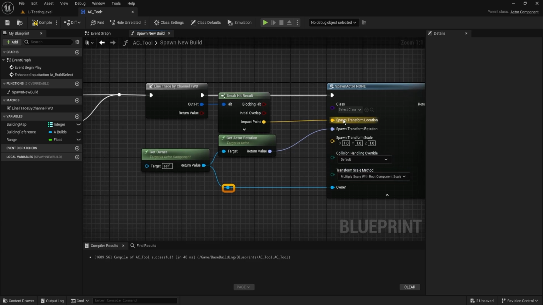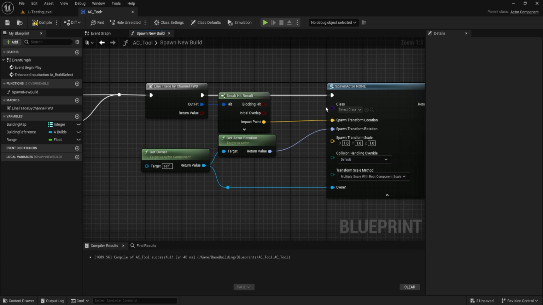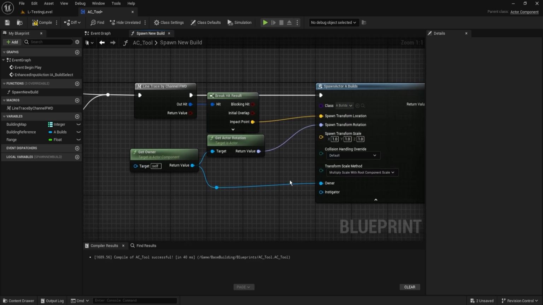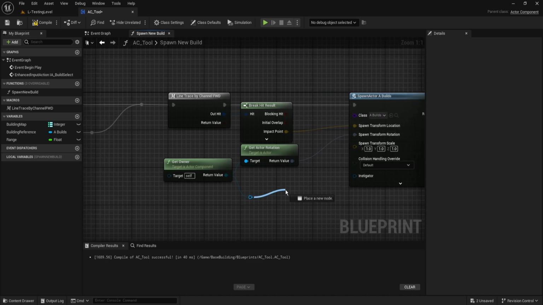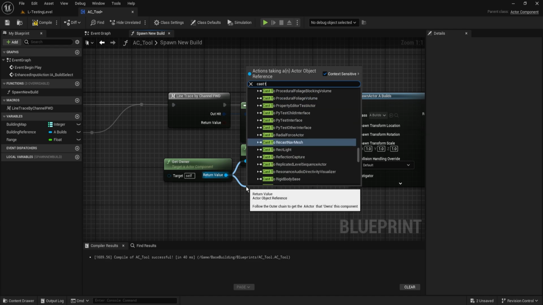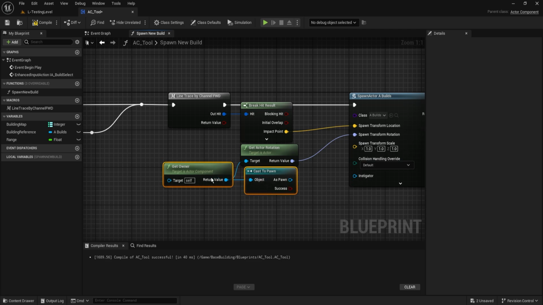So we're just missing two things here for this to work. We need this to be a builds, because we haven't selected the class yet, so select the class a builds. No, sorry, we don't want this to be owner, we want it to be instigator. So this won't work anymore. We need to convert this to something valid, and that is a pawn. So cast to pawn. Because this is attached to a player character, it always will be a pawn.